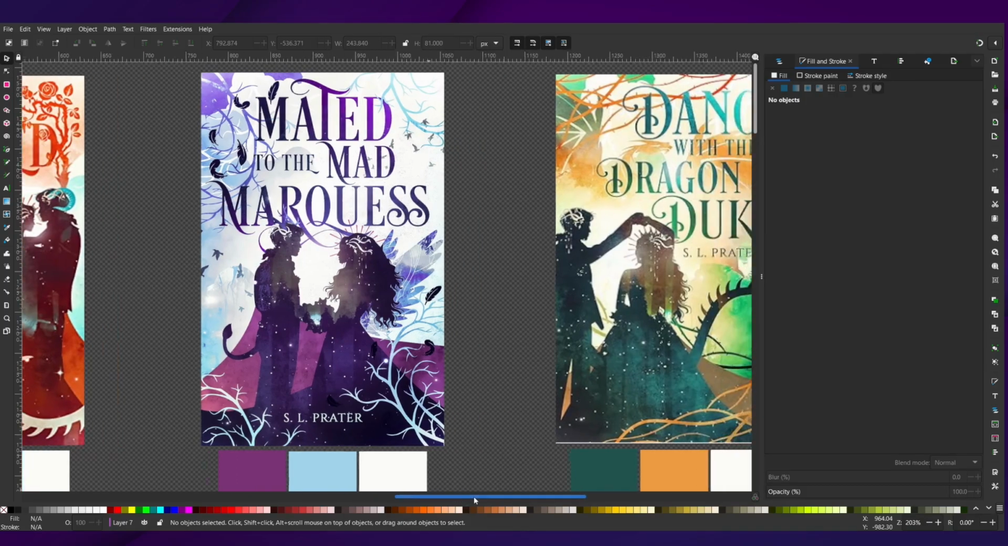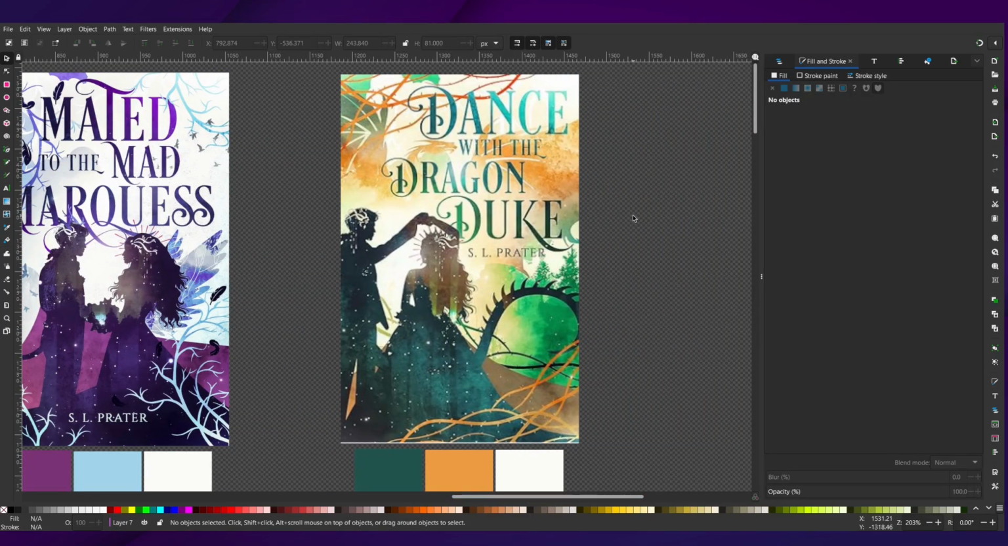So now let's look at Dance with the Dragon Duke. I love this cover, you guys. It's so pretty. So again, we still have our tree branches here. We have thorns here too, which I thought was actually really, really cool, that the tree branches and the thorns have come together in this book to kind of be the same thing.